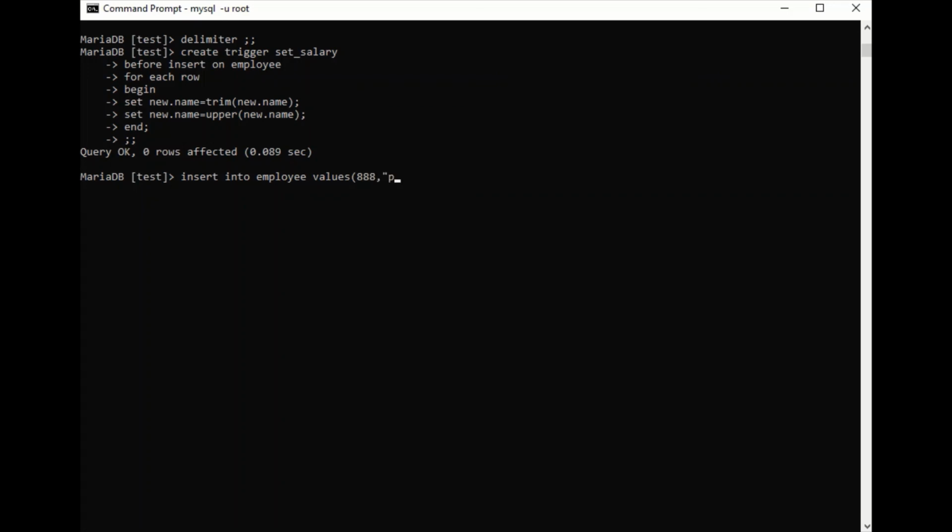Now let's try to insert two records. One is the Patterson. Here Patterson doesn't have any white spaces. What will trim do? Trim will remove the white spaces. You know the extra spaces, you have in the beginning and end of the name. Here Patterson doesn't have any space in the beginning and in the end. Okay. In the middle it's not a problem. I'm talking about the white spaces in the beginning and in the end.